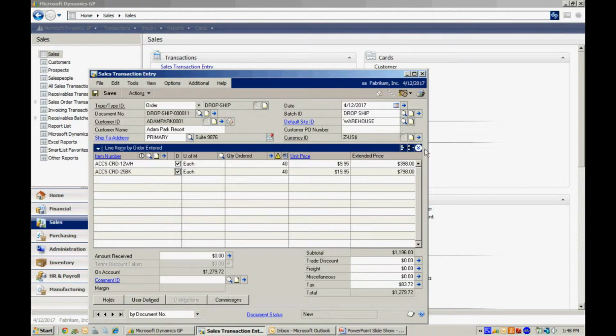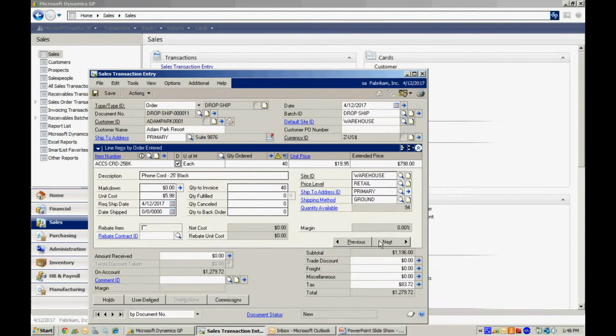Now let's take a look at the quantity detail. Here, because I'm not allocating, I've got quantity invoice. Quantity fulfilled is not filled in yet, it's 0. This will be filled in when the purchase order for these items is received and invoiced. So let's take a look at that.